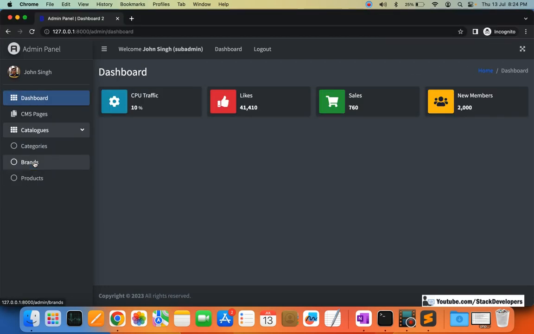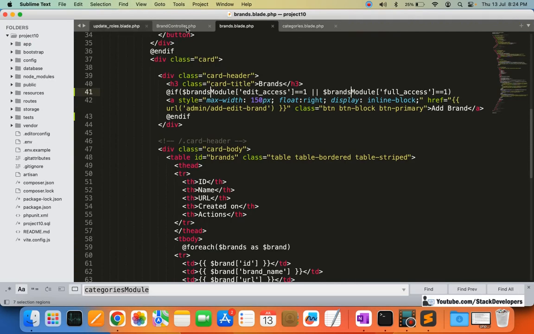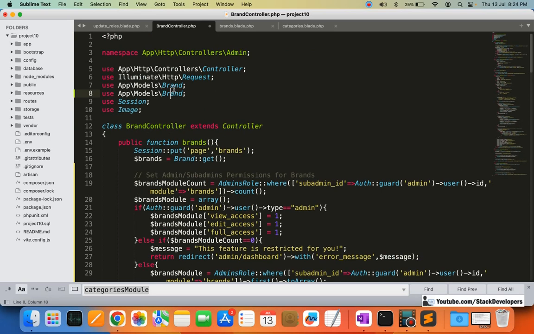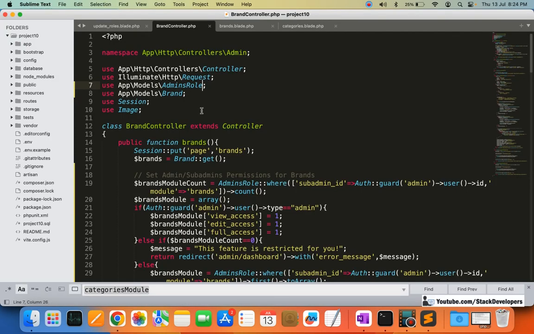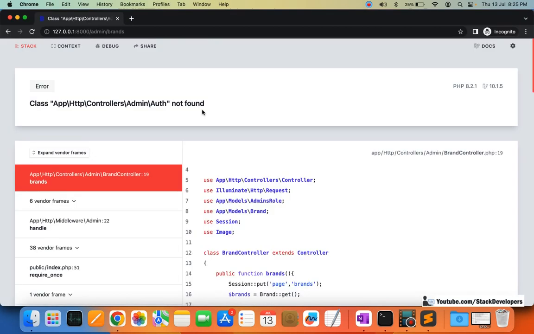So once he clicks on brands, the restriction must come. And let's see, okay, here is some issue. We need to include the model as well. Make sure that we are required to include this model as well. And then I'm going to do, see, auth is also required. Okay, so I'm going to add this use auth as well.